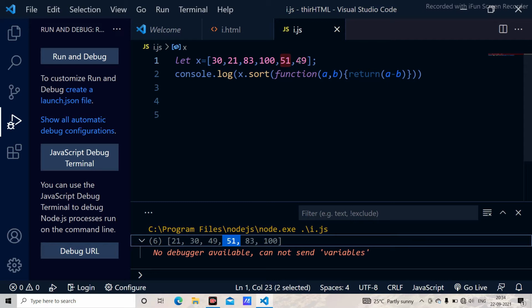And next we have 49. Next it is going to swap 49, because 100 is greater than 49. We have 49 here, we have 100 here. Next it is going to recheck it. First of all we have got 21 here, 30 here. That's fine. But here we got 83, here we have 51, here we have 49. And this 49 is to be transferred here.